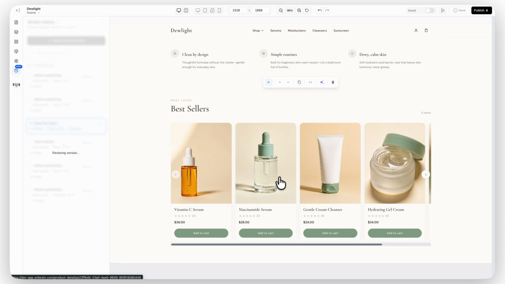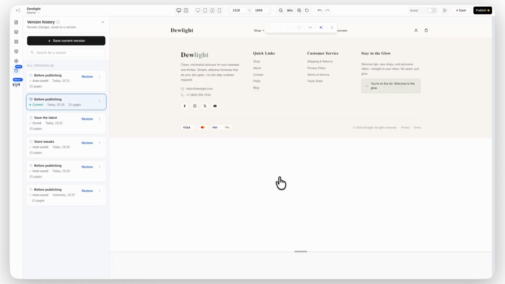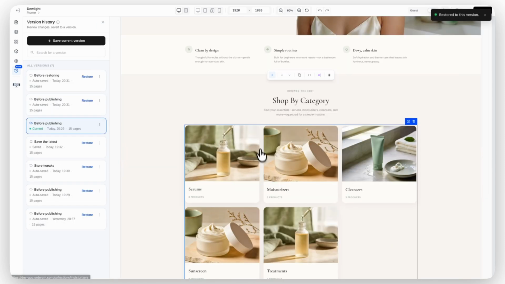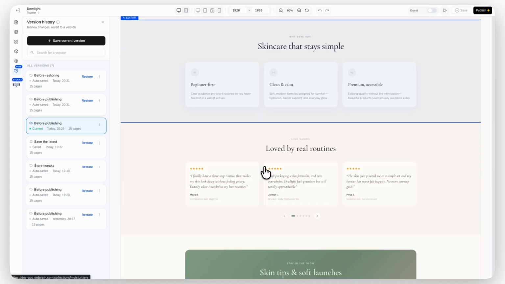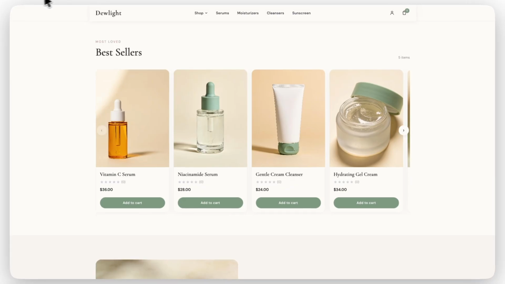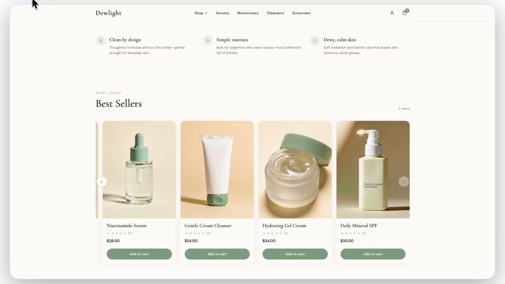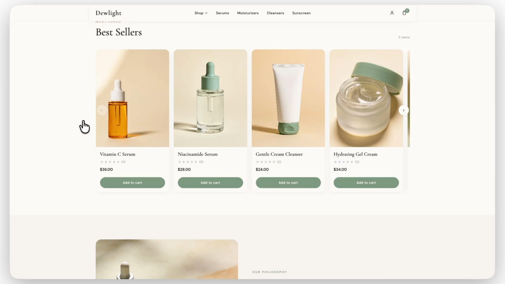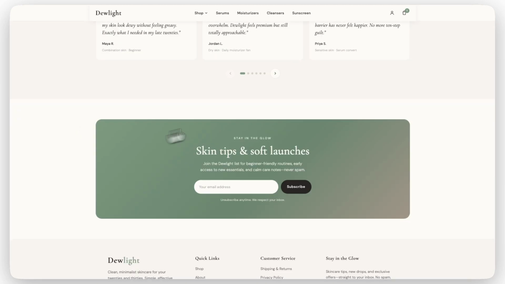And look at that. Everything is back, exactly as it was. You can also save versions manually before big experiments and rename any checkpoint so you find it later. Nothing you do in the Builder is ever permanent, so experiment freely.